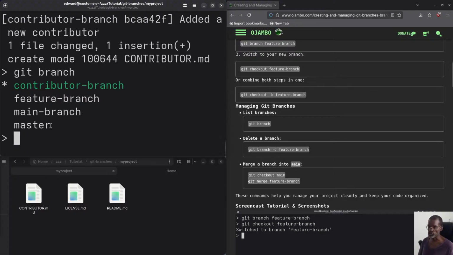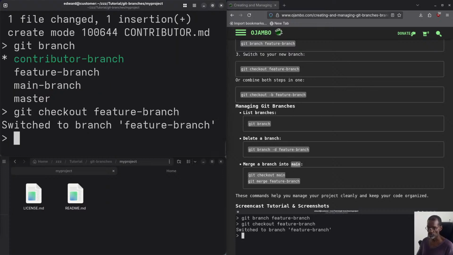If I want to switch to another branch, all you have to do is type git checkout. So for example, if I type git checkout, let's switch to the feature branch, and you see it says switched to the branch feature branch. Look what happened here. Contributor is no longer here because the contributor file is only on the contributor branch. And again, if I switch to the main branch, so I'm going to switch to the main branch.